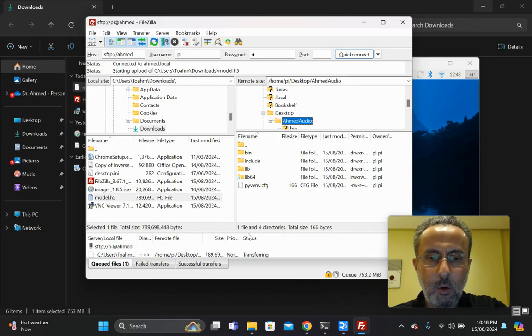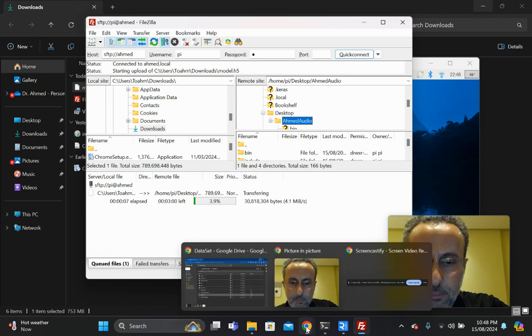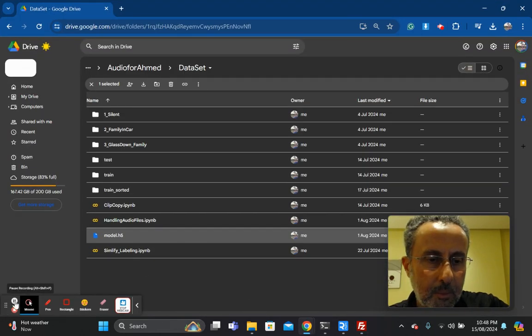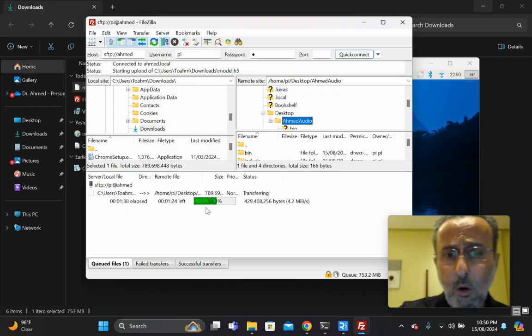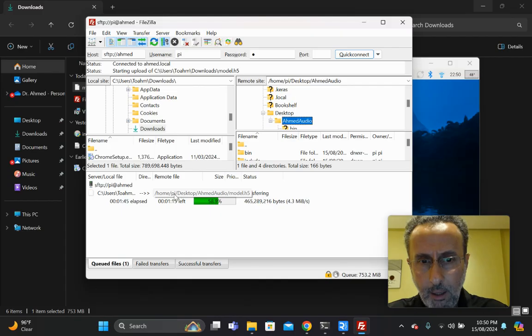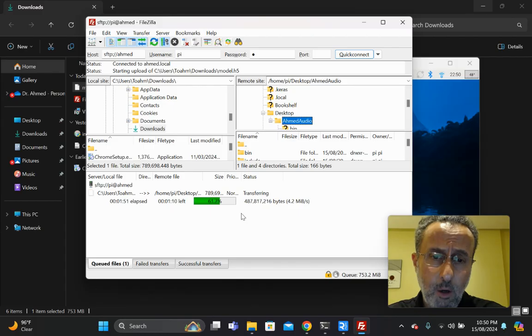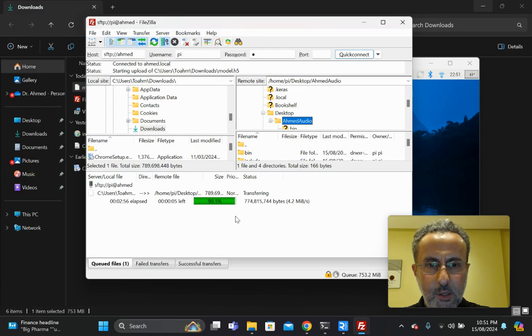It will take some time because it's not a simple file. As you see here, I will pause for a while. I can show you the progress of the copying from the source, which is the C drive on the laptop, to the destination, which is the Pi desktop Ahmed Audio. So this is the progress of the copying of the AI model. I will pause for a while. It's about to finalize the copying of the model, as you see here.